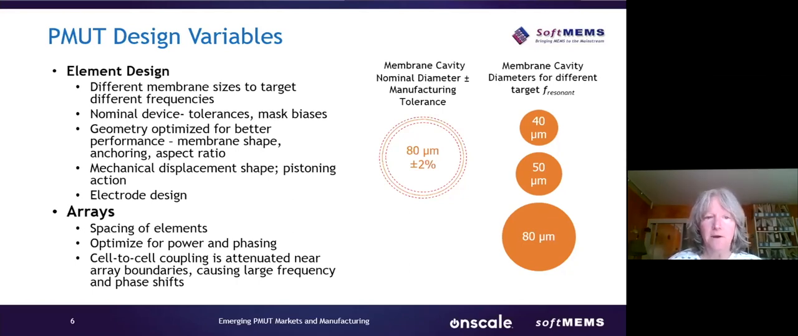And then finally, part of the element design is also the design of the electrodes that are going to be bringing the signals out to the PMUTs. So this is what we care about when we're looking at an individual element. But as it was mentioned, there's a lot of applications where we have arrays of PMUTs acting together to solve a problem. So here we want to look at things like the array spacing.